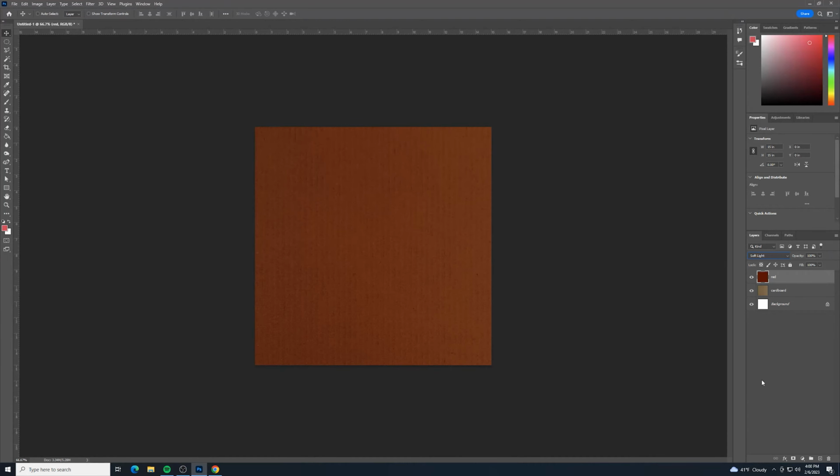Once I have those two layers created, I'm going to select them both by control selecting and then choosing the create a group button down here. Puts them in a folder, and I'm going to call this card. So that's like my card group. All right, now I'm going to make another layer above that.